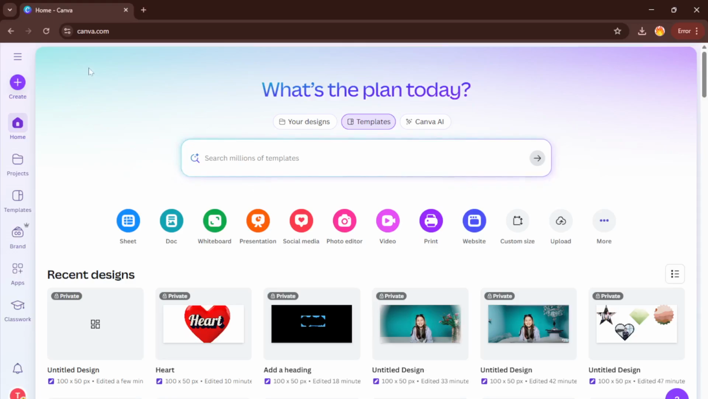First things first, open up your web browser and go to canva.com. If you've never used Canva before, don't worry, it's completely free to get started and super user-friendly. Go ahead and log in or sign up if you haven't already. This is your creative playground for today.